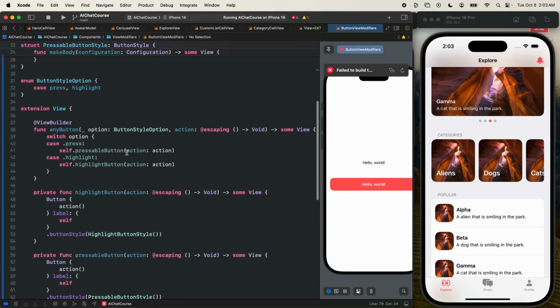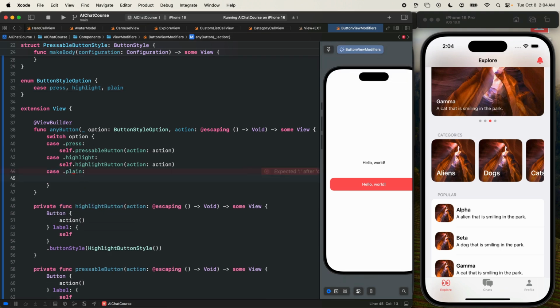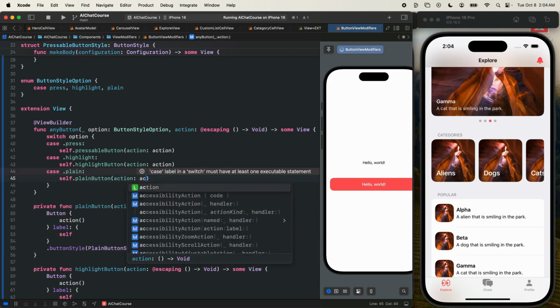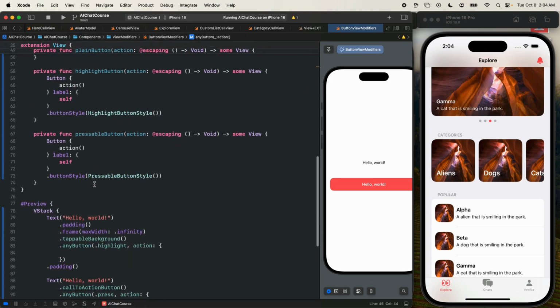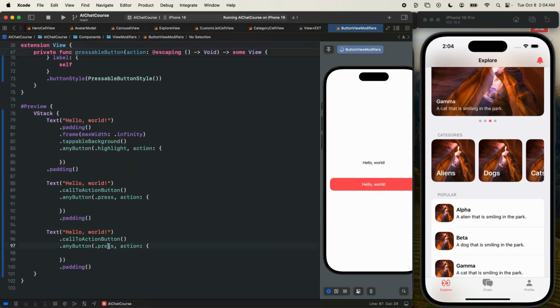And then while we're here, let's also add a version, let's just call this plain. And this will be our case .plain, in which we will return the plain button style, which is our default. So we'll do plain button style, self.plain action. Let's come down here and we will do one more. Let's copy this, paste it, and we'll call plain. So this is our default again, it's working.